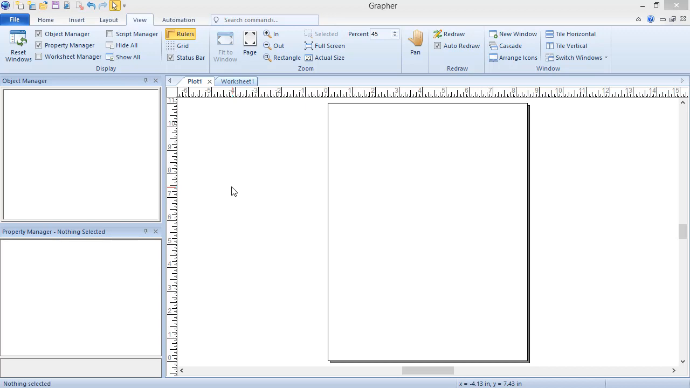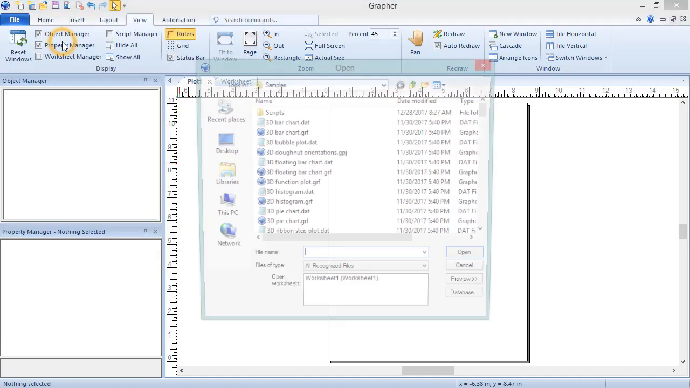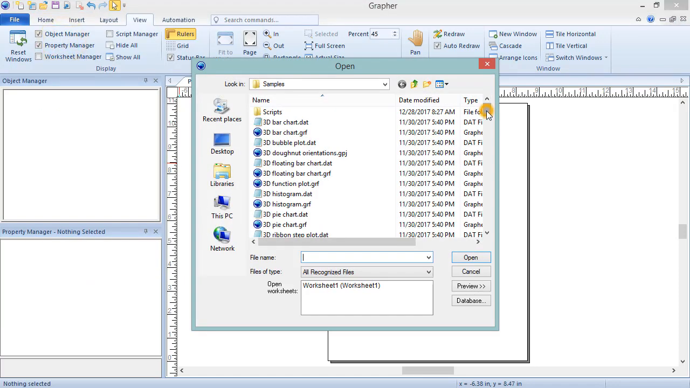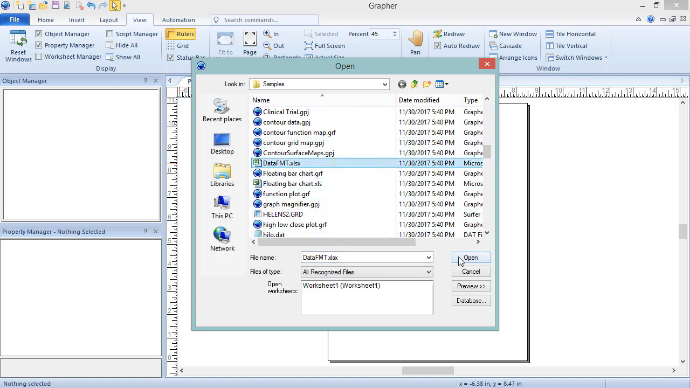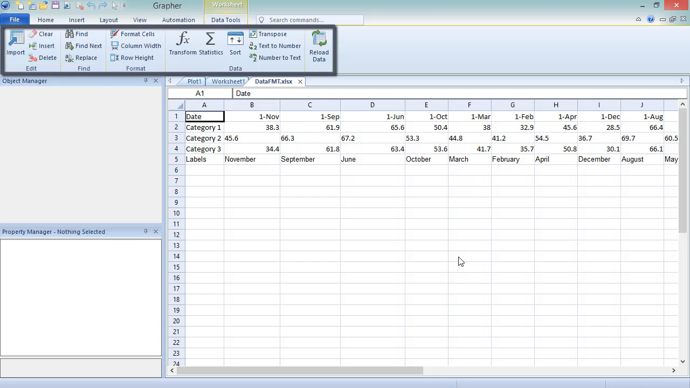To open the data file in the worksheet, click File, Open. Select the data file, and click Open. Many data editing and cell formatting commands are available from the Data Tools tab in the ribbon bar, including but not limited to those which will be used to format this data file for plotting in Grapher.